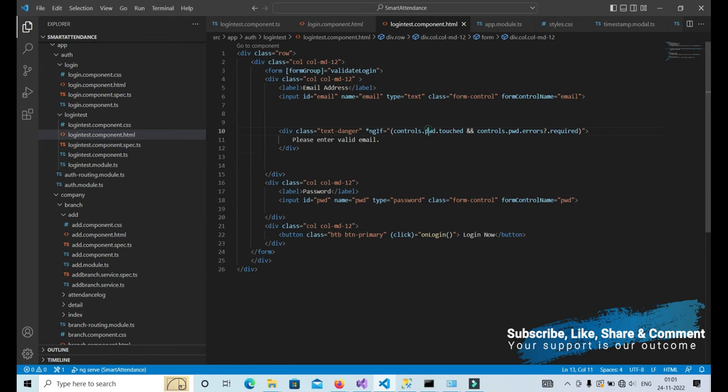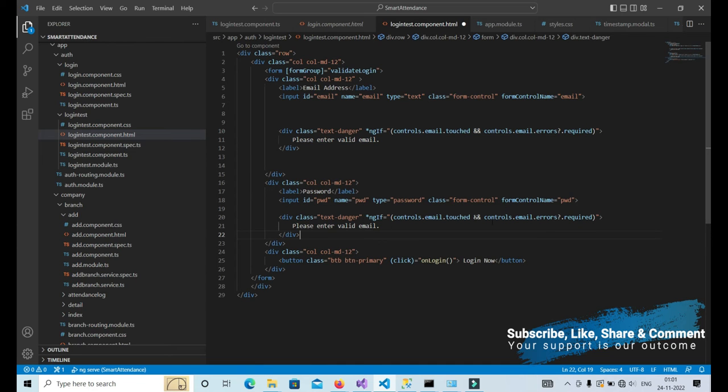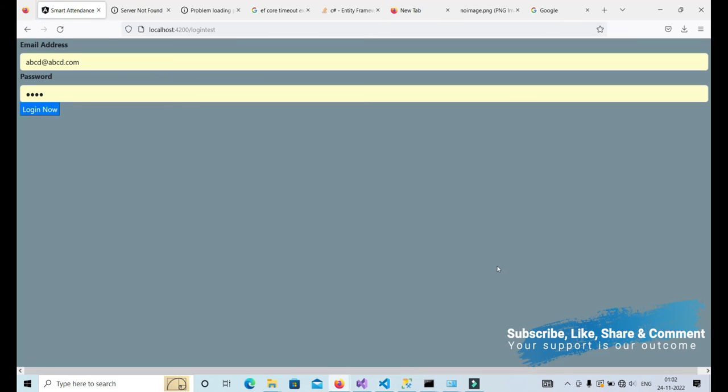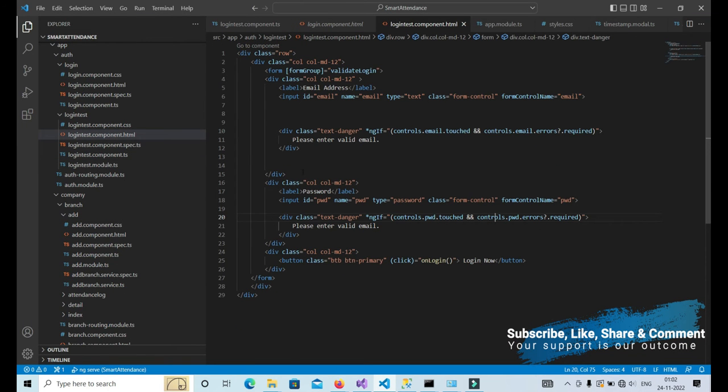What I will do, I will change this email one, untouched. The first time, until you touch this field, it will not show the validation error. So this is for email, and one more for the password. These are the form fields we have shown in the video. Here two fields are there, so these two sections are bound.